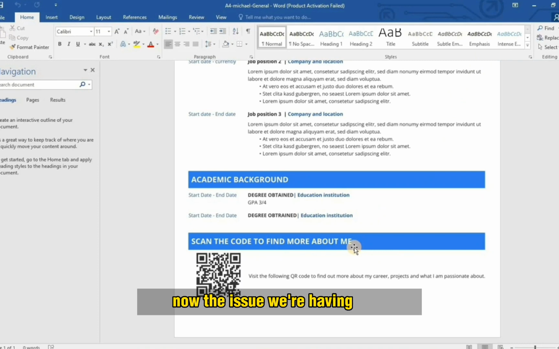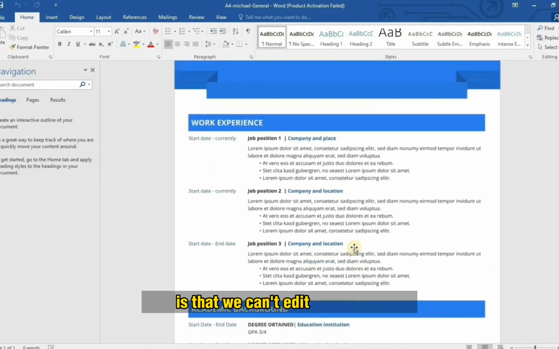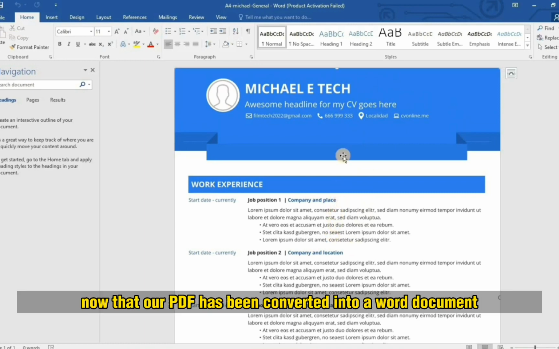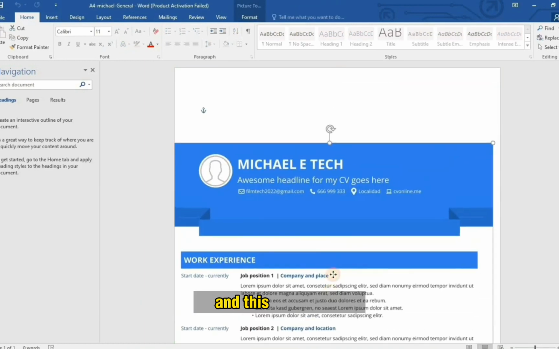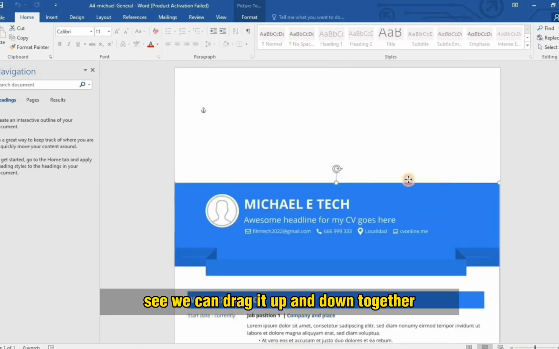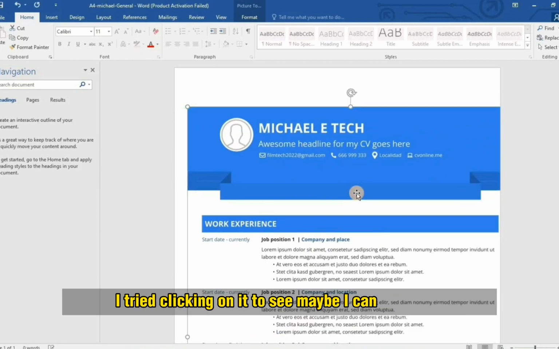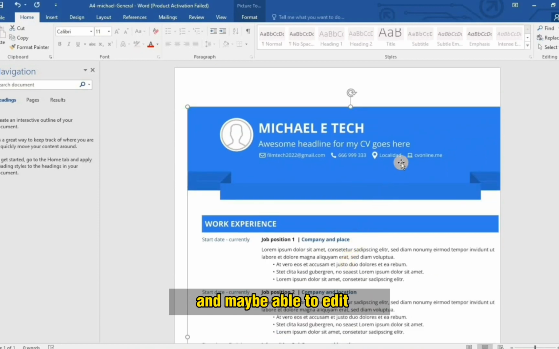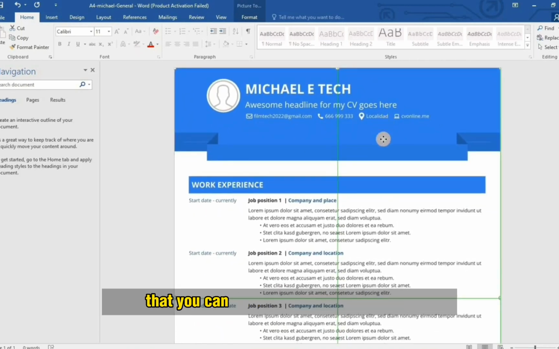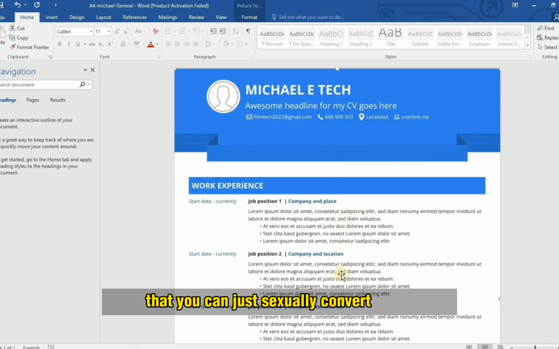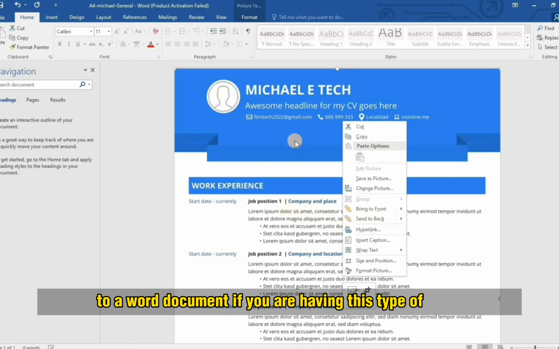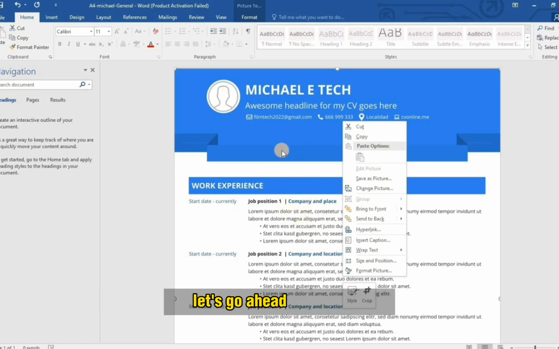So now the issue we're having here is that we can't edit this Word. Now that the PDF has been converted into a Word document, we can't edit it, and this is an issue. It looks like a picture. See, we can drag it up and down together. I tried clicking on it to see maybe I can change it and maybe be able to edit it, but it's not working. So I'm going to show you an alternative way that you can successfully convert a PDF to a Word document if you're having this type of issue. So let's go ahead and do that.